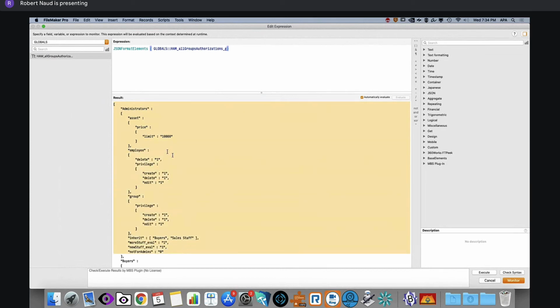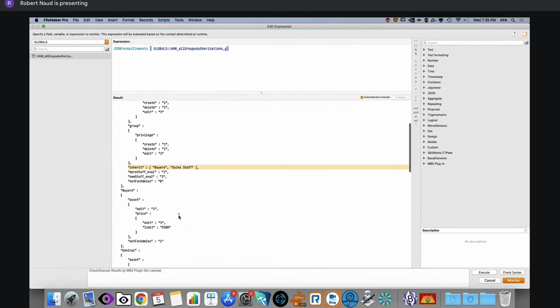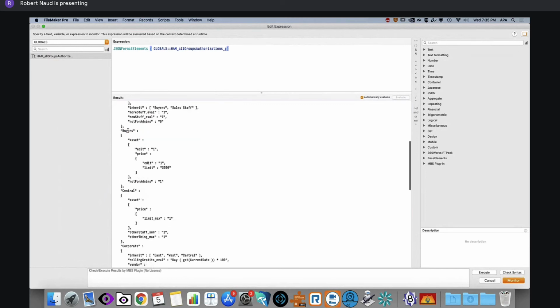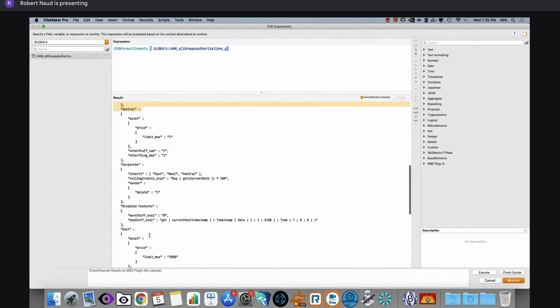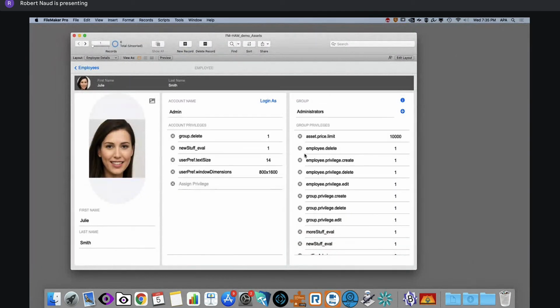at login, and this defines for administrators what it is they can do. So admins, they have an asset price limit at 10,000, and then for employee they're able to delete, and for employee privileges they're able to create, delete, and edit, and so on. And I see here that they inherit from buyers and from sales staff. And buyers, what is it they can do? They can do those things, and so on. So basically, the view we have here is simply a UI to let me get to that JSON.